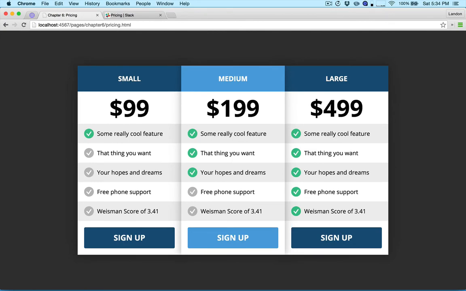As it is, this pricing layout looks really good. However, there's one more thing that we could do to make it even better. Often, pricing layouts will highlight the most profitable plan, driving more people to click on it. In our page, let's emphasize the medium plan by making it stick out above the other two.